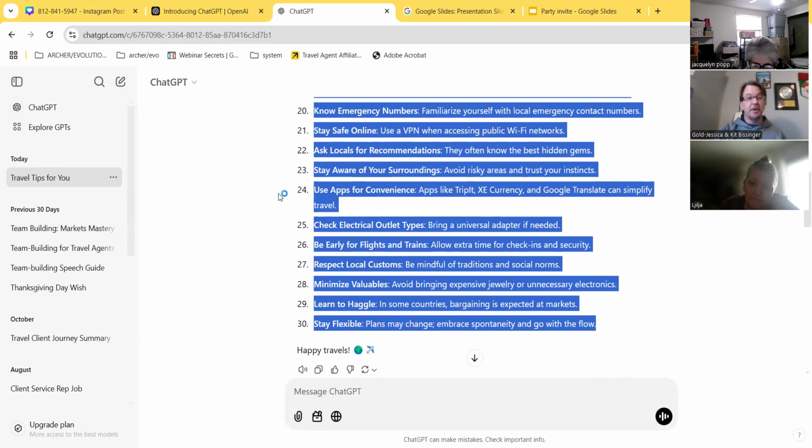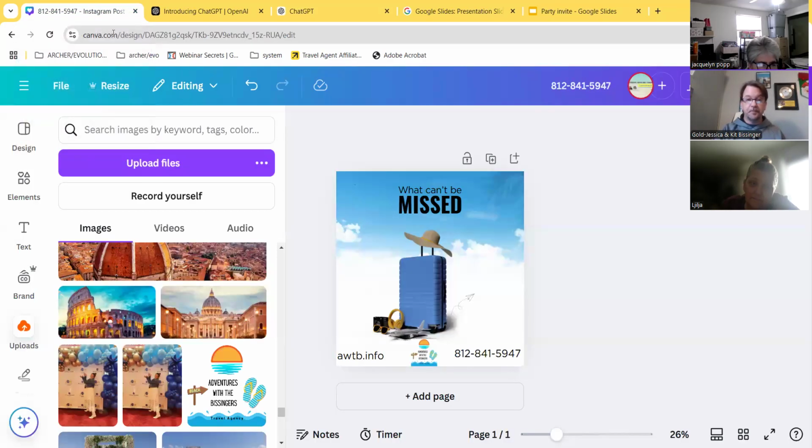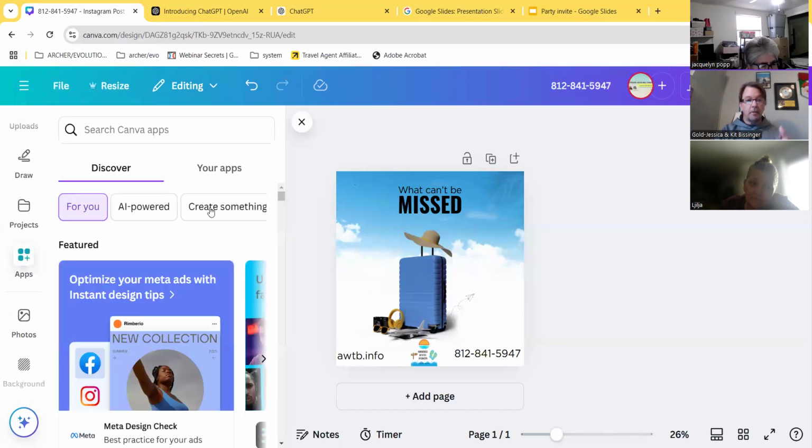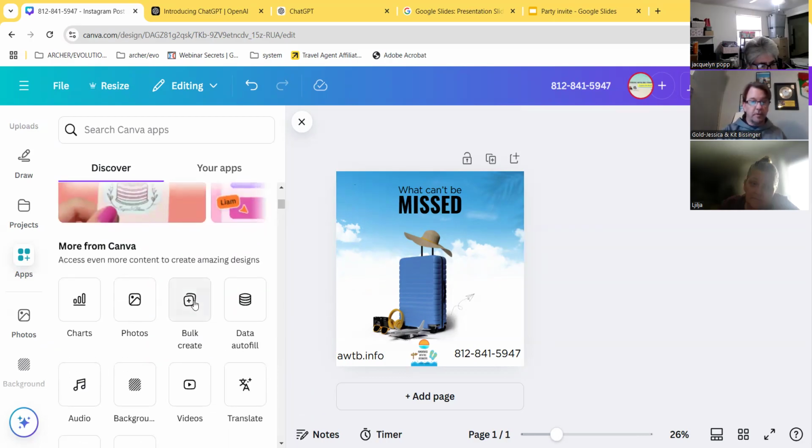Now this is the great thing about using Canva Pro. So I'm going to go back over to Canva, over to the left-hand column, and we're going to look for apps. With the apps, you scroll down a little bit, and you're going to be looking for the bulk create. So we're going to click on this bulk create right here.